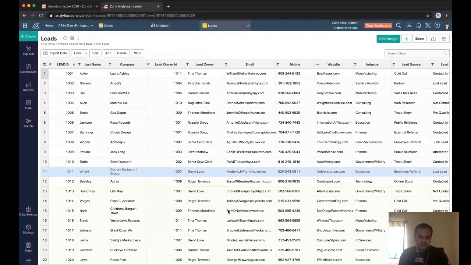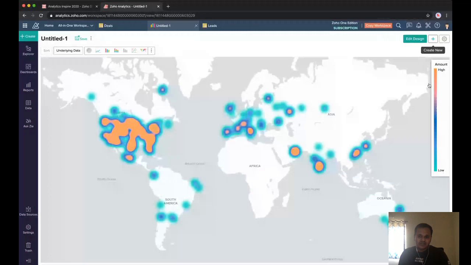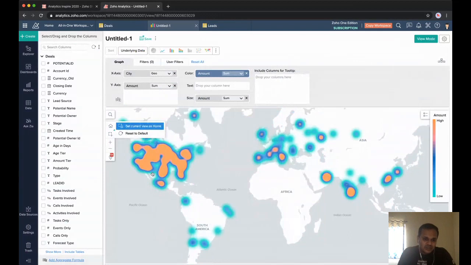Also, some of the features you might not notice. Here, when you see this map chart, I'll be able to see the map chart across the globe. But whenever I open this report, I prefer to focus only on a specific country. For example, here I want to focus only on a European region. So all I need to do is, in the edit design, I have the option to set a current view as a home. So I can go ahead and choose a specific location, something like this, and choose it as set the current view as home screen.